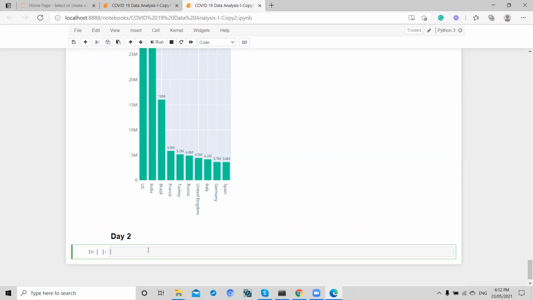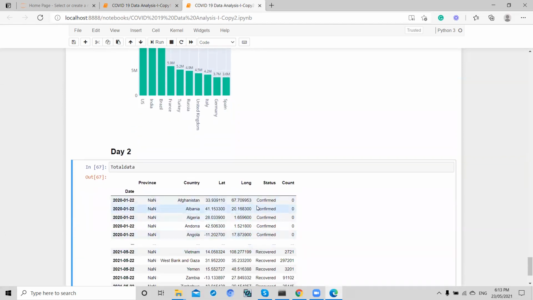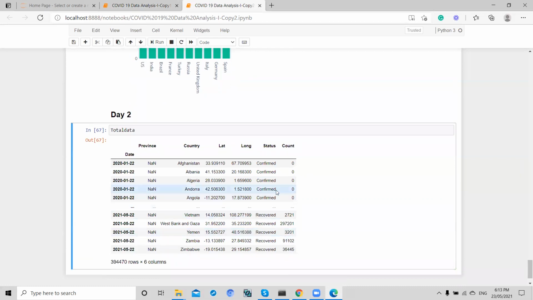Okay. So let's start. Our data is this total data. It contains all confirmed, recovered and death cases. We need to transpose this data on the basis of confirmed, recovered, and death cases so that we can plot that information in a map. So again, we need to do a pivot here.